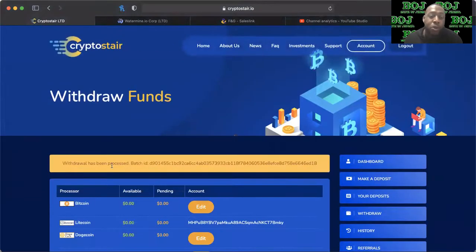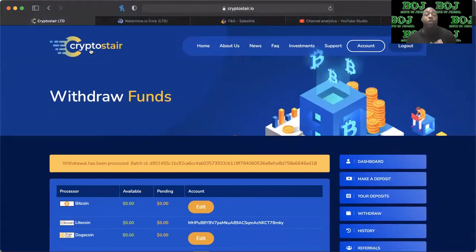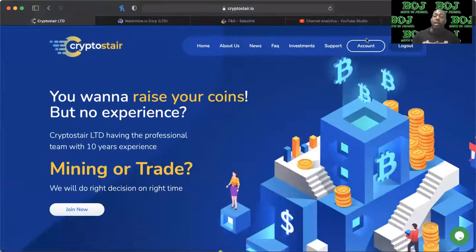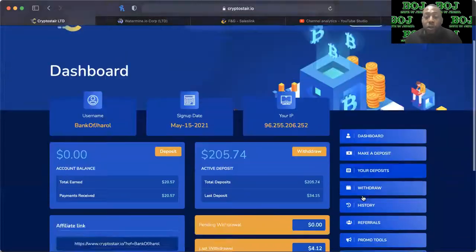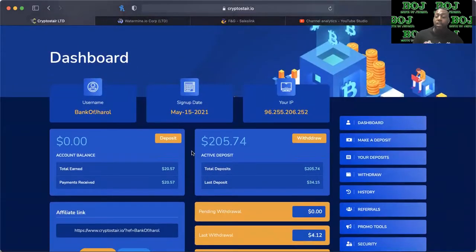Confirm, and boom, it's giving me what I want to see, that batch ID. Guys, so as far as I'm concerned, CryptoStair is still paying. Now it's up to you what you want to do. It's up to you. It can do as much as you want it to. If you guys are willing to invest the money to get the type of returns here in CryptoStair, then that'll be your choice. Boom, it just hit my Coinbase.